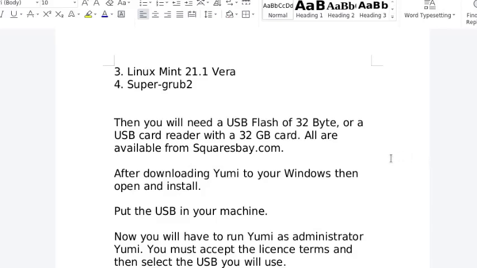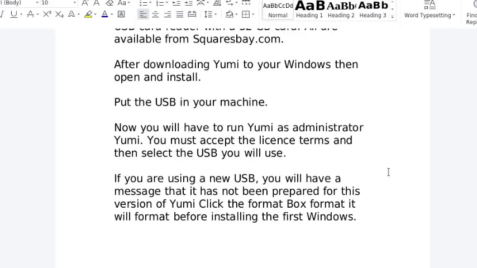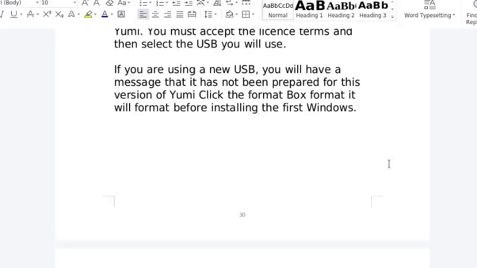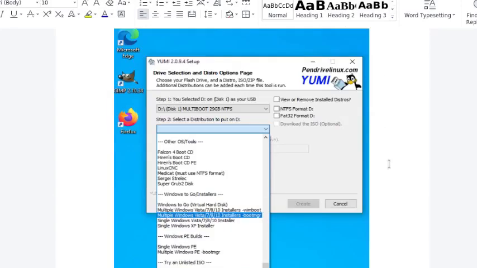After downloading Ventoy to your Windows machine, then open and install. Put the USB in your machine. Now I have to run Ventoy as an administrator. In Ventoy, you must accept the license terms, then select the USB you will use. If you are using a new USB, it will have a message that it is not prepared for this version of Ventoy. Click to format it. It will format before installing the first Windows.